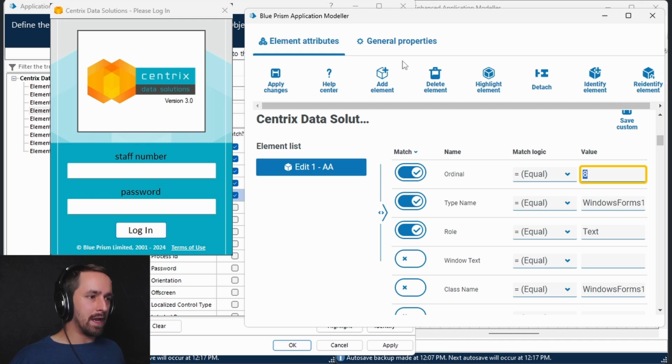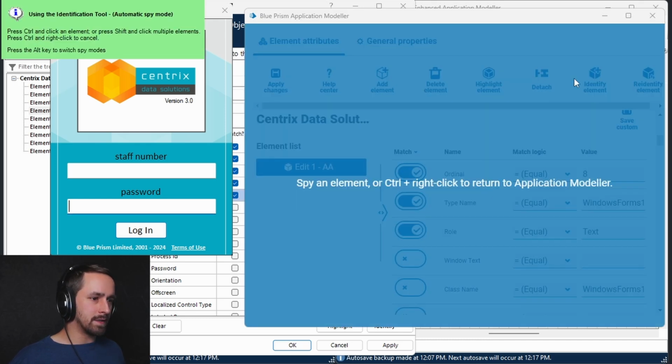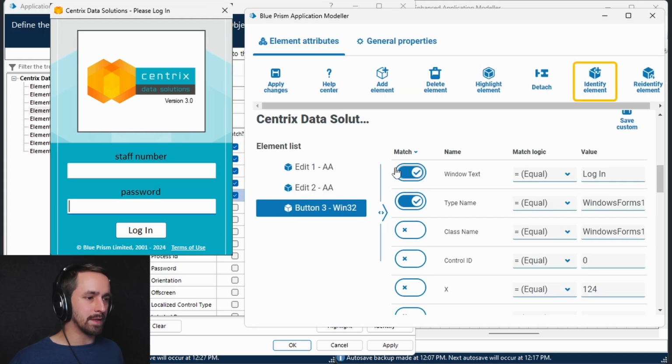And let me go ahead and spy the others. Let's do identify element. I'm going to hold shift using the automatic spy mode. I'm going to click this one and click this one, holding shift and left clicking. And then I'm going to hold control and right click. That ends my spying session. So now it's added 2 more elements.